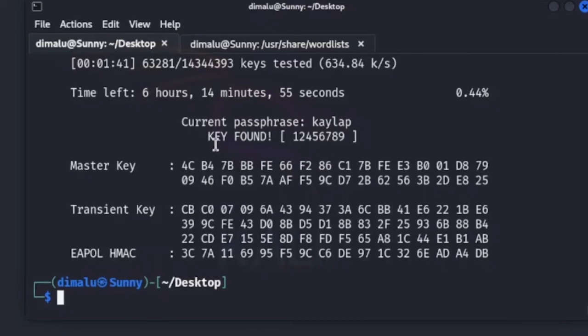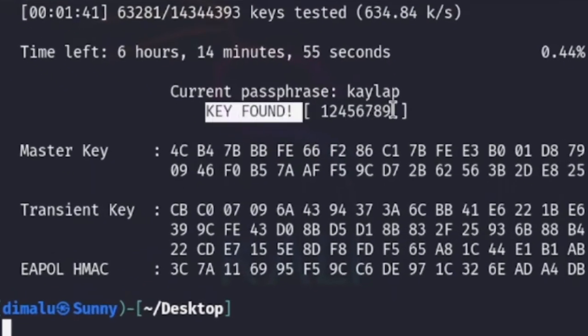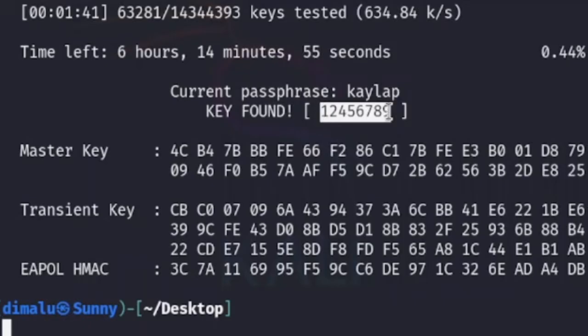As you can see, guys, key found. This is what a cracked password looks like. This is the password of my Wi-Fi network. Now I can use this password or key to access my Wi-Fi network. Remember, guys, the success of a dictionary attack depends on whether the password is in the word list or not. If the password is in the word list, then it will be cracked. If not in the word list, then it won't be cracked.